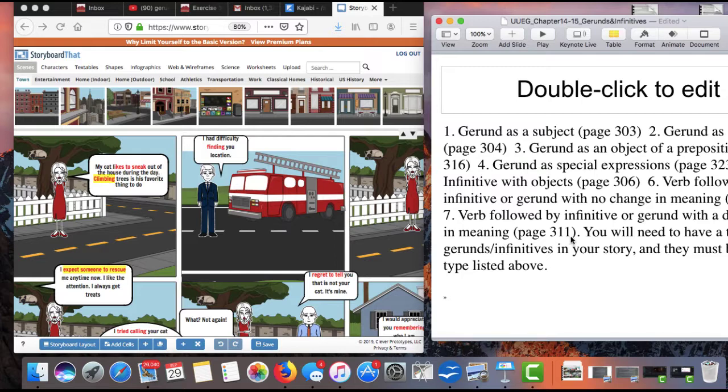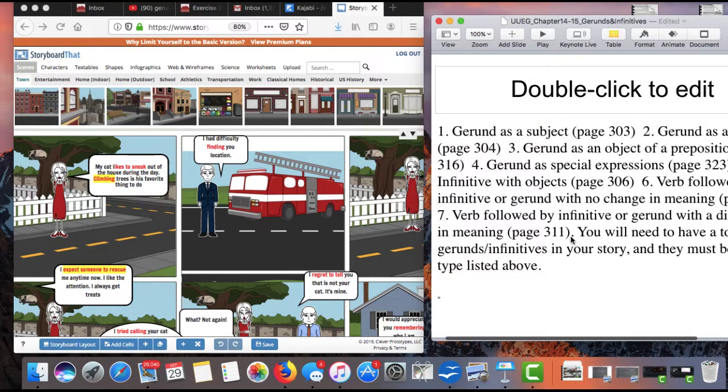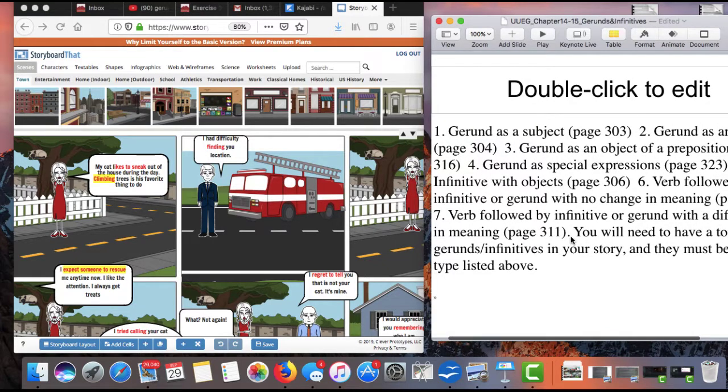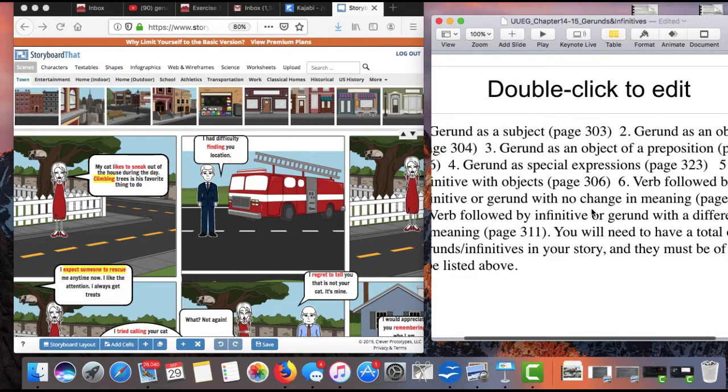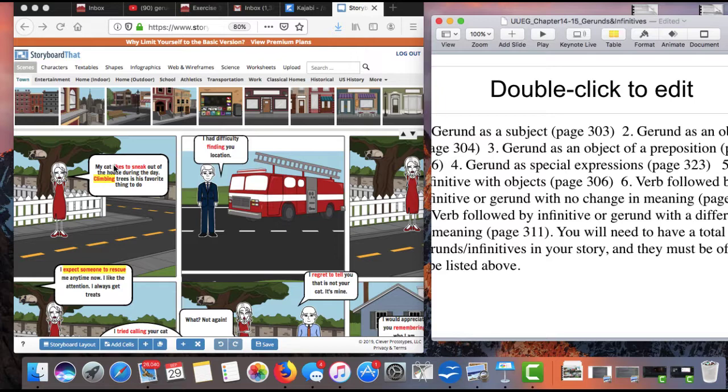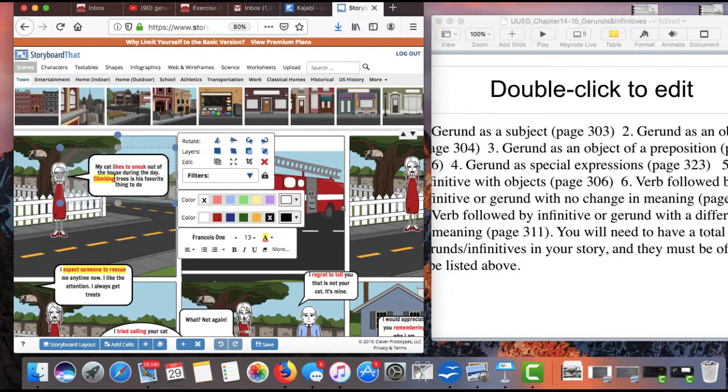Well, that is a particular gerund or infinitive that could be followed with no change in meaning. No change in meaning. So I'm gonna put this as number 6 right here. So I could put it right after it, likes to sneak. I'll put that in parentheses and I'll put number 6. And that just shows me that you know how that particular gerund or infinitive is being used.